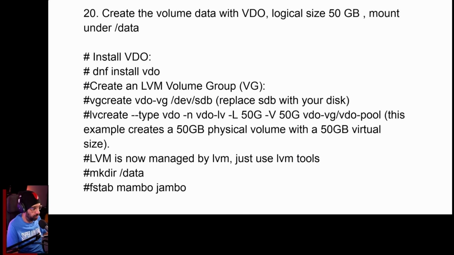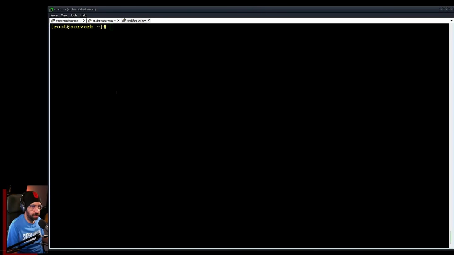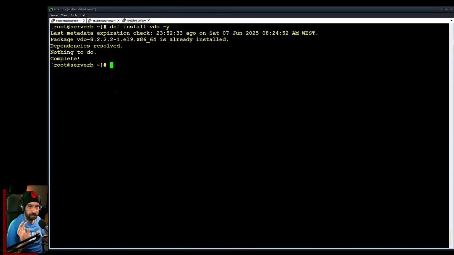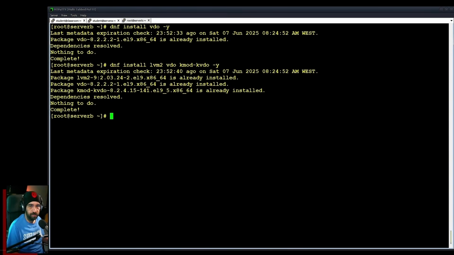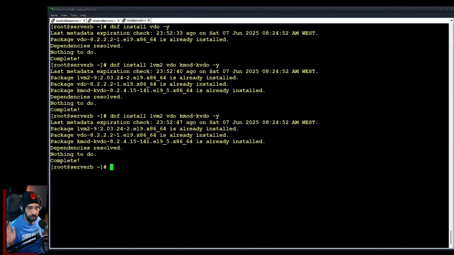Okay? So they want you to create a VDO volume with 50 gigabytes. That's just that, with the mount point under data. In order to install, there are many ways to do that, but it should be enough to do dnf install vdo -y. You should get everything taken care of. Or else you can do this: lvm2 vdo kmod-kvdo -y. In theory, install vdo works, but if you want to make sure that nothing fails, just install lvm2 vdo kmod-kvdo and you should be good to go.